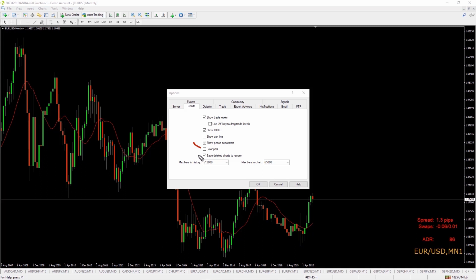Now, I find this last checkbox here to be pretty handy. Save deleted charts to reopen. Again, if you're old enough, you'll remember the state of computer technology 15 years ago was such that hard drive space was pretty limited. The disadvantage of saving the deleted charts was that it eats up quite a bit of storage. That shouldn't be much of an issue these days, and it's pretty handy to have them when you've marked up a chart and then accidentally deleted it.